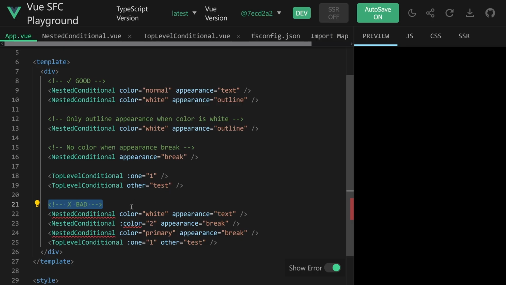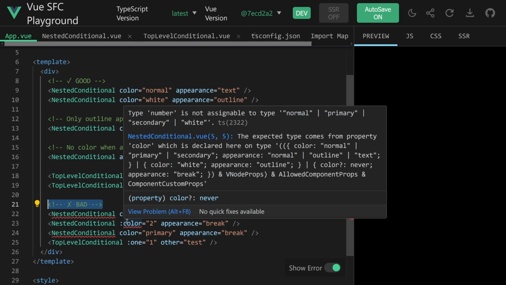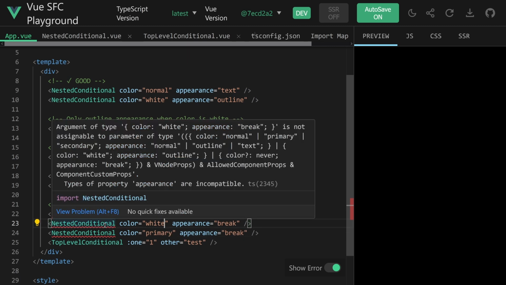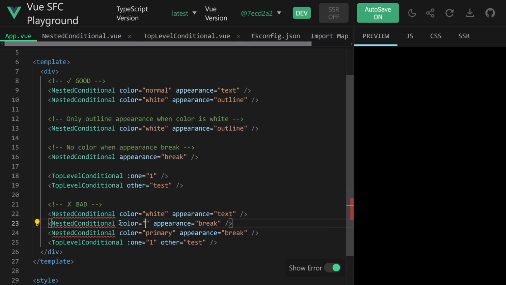So let's see what that means for our code. And here we have it. We straight away get an error saying, okay, number is not assignable to normal, primary, secondary, white. That's correct. So now it would want us to go with these options. And if we, for example, go for white here, then we have the error for the component itself saying, hey, this doesn't fit to our options that we provide in the union. So it's not really the most straightforward error message here, but it does what it should. So we leave this as the bad, quote unquote, example that works.